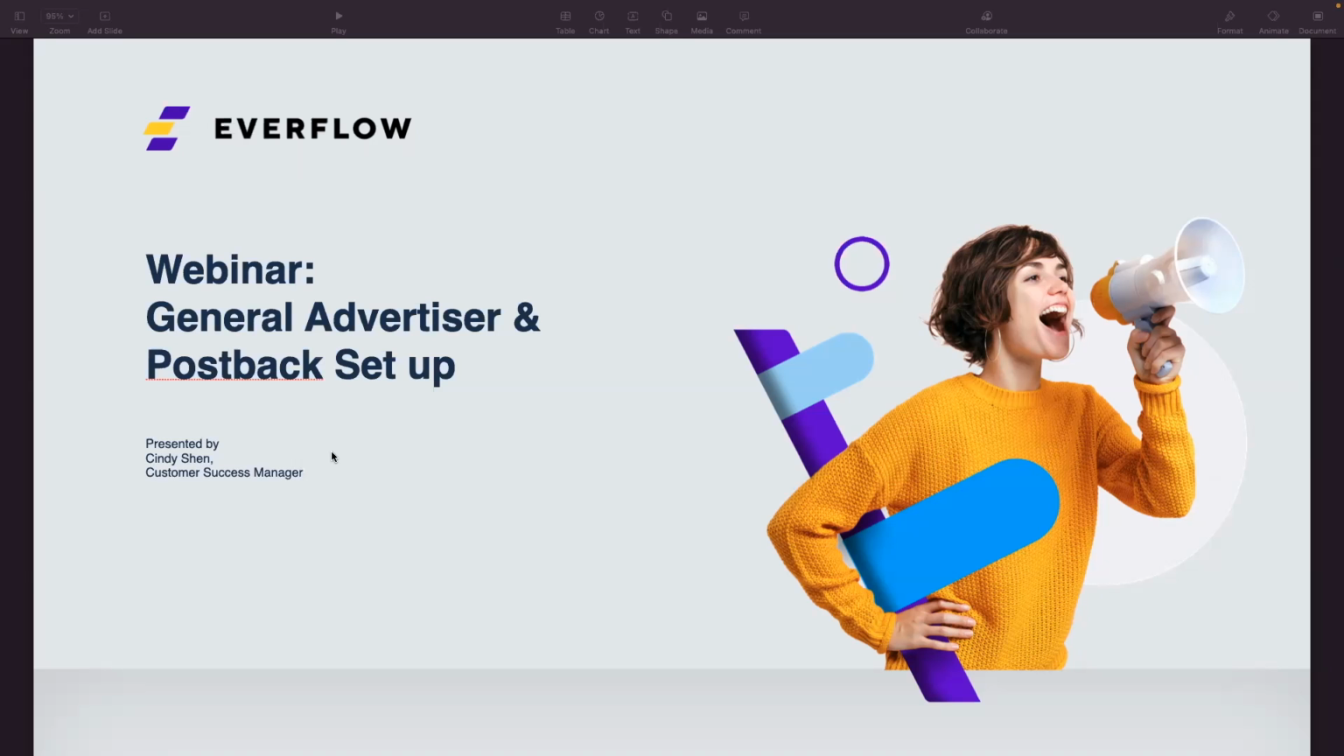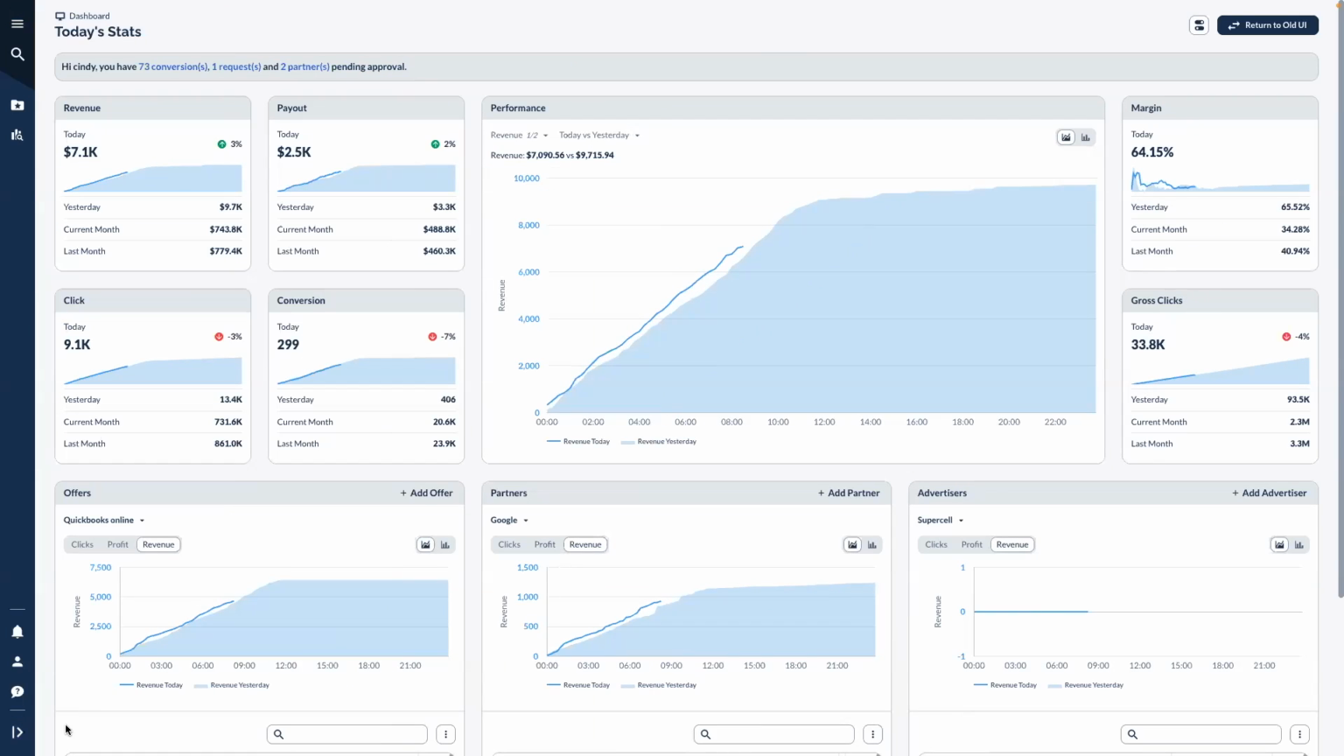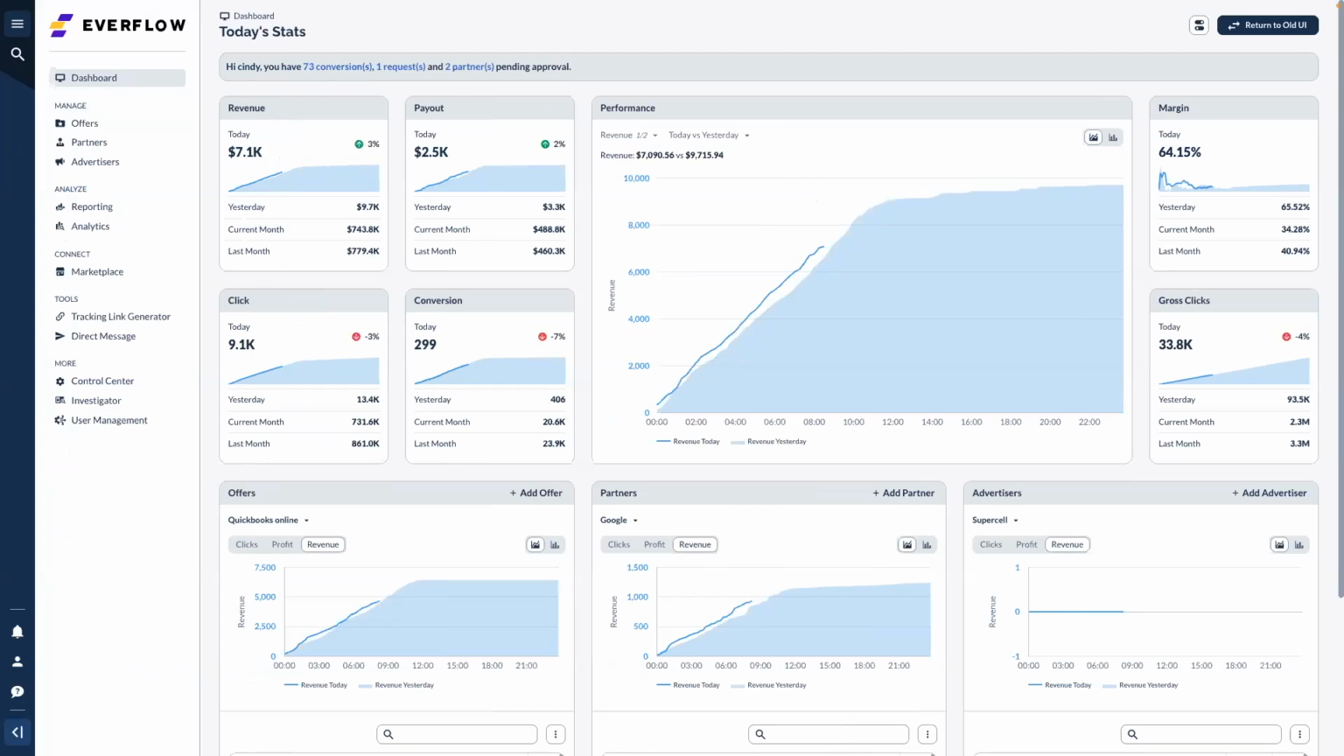Let's start today's webinar. The webinar is about the general advertiser setup and also the Postback setup. This is the dashboard when you log into Everflow. If you click in the bottom left corner, you can open the left side menu. Today's session, we're going to focus on the advertiser side.